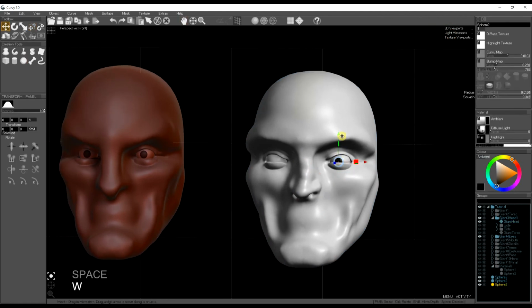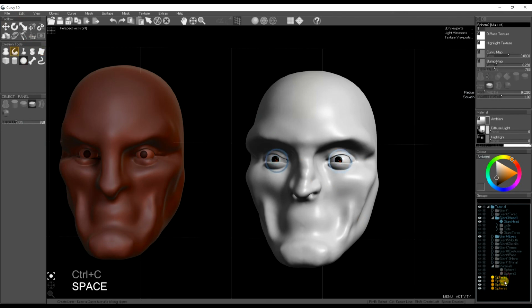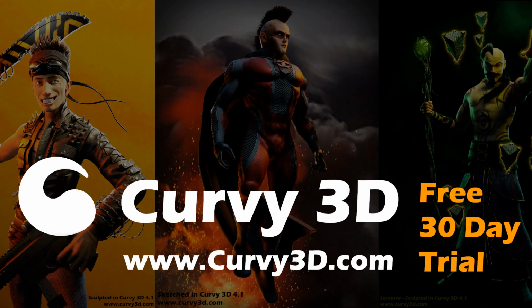In the next part, we'll be adding much more detail to the face and teeth and other finer facial details. So come back for part 3 of the sculpting tutorial.